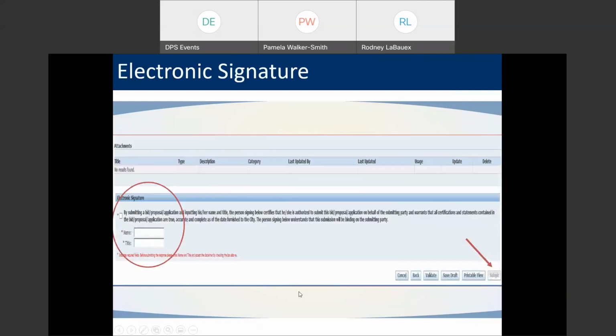Now, you're ready to submit. It is an electronic signature. To the right, you see the arrow with the words pointing to the word submit is grayed out. That's because you have to fill out everything to the left. But the system's kind of quirky. You would think that you would click the box first and then put in your name and your title. Nope. Put in your name and your title first, and then click the box.